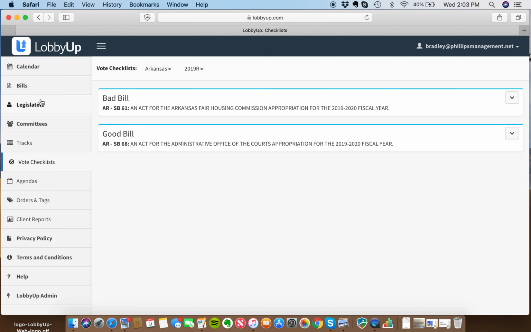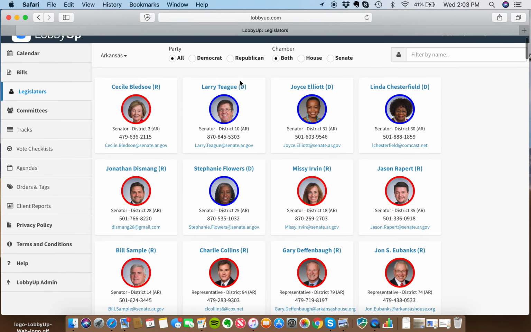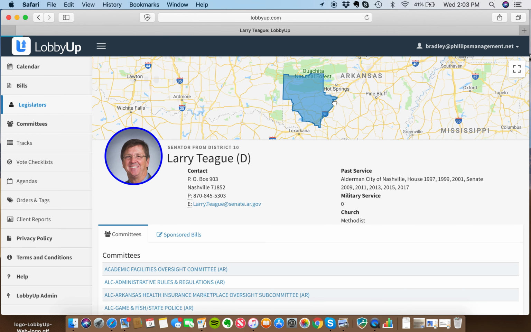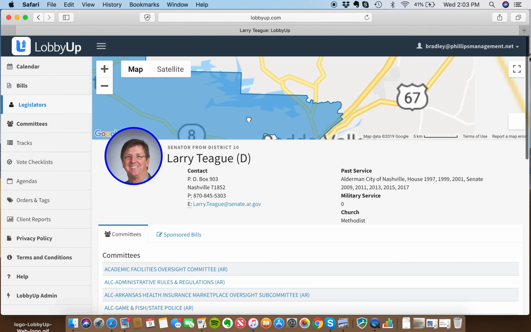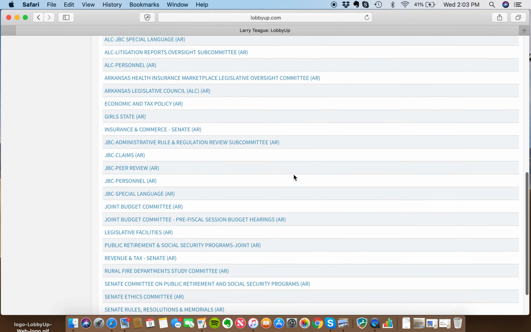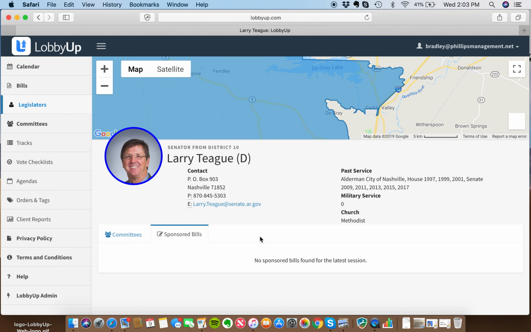This allows you and all your team to keep track of the votes that you've got committed for your bill. Now, let's go back a little bit into legislators. This is our legislative directory. This is all of them, Democrats, Republicans, both, House, Senate, or you can search. Let's go into Senator Larry Teague, and we can see his district, which is merged in Google Maps, which you can zoom in as far as you'd like to see, literally down to the streets. We have all of Senator Teague's contact information. We have all of the committees that he serves on, and we have any sponsored bills that he may have sponsored so far, which Senator Teague has not filed any bills.